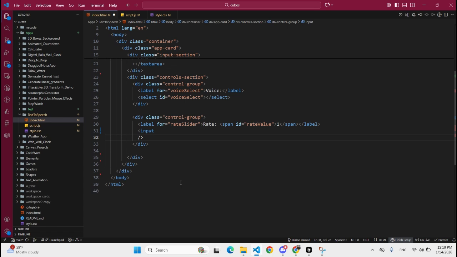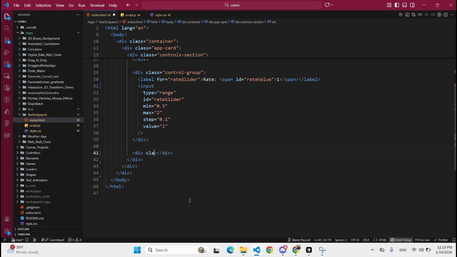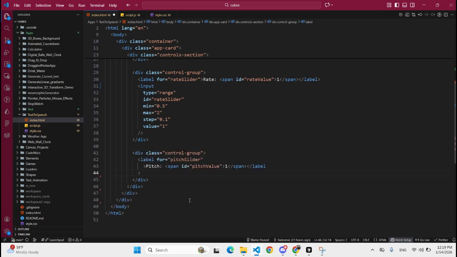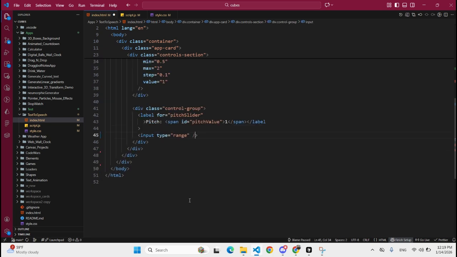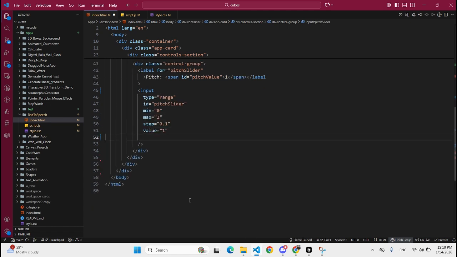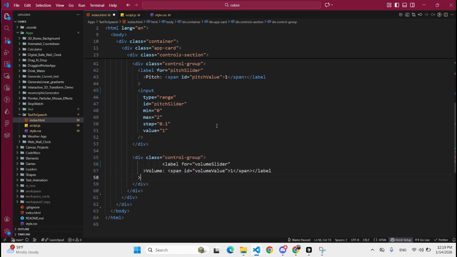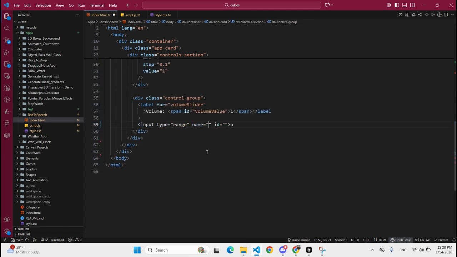Next, we create a control section. This section holds all the speech configuration options. We add a voice selector, which will be populated dynamically based on the voices available in the browser. Then we add sliders for rate, pitch, and volume. Sliders are intuitive and give users fine-grained control over how the speech sounds.